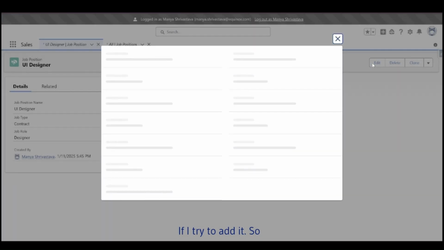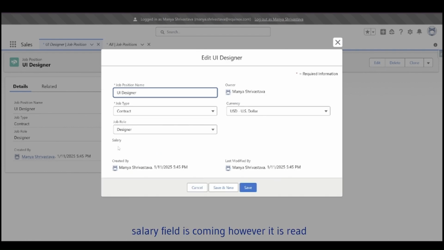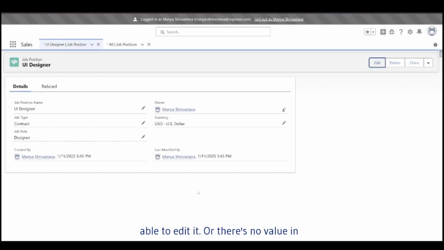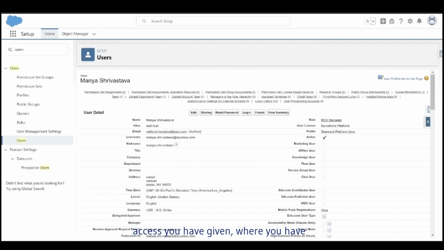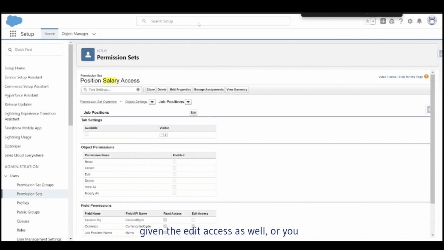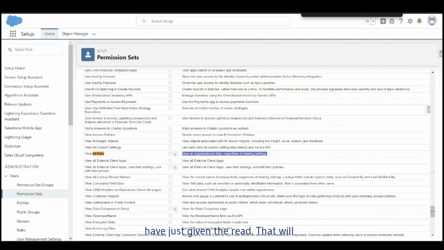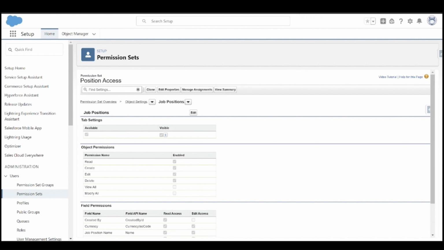If I try to add it, the salary field is coming. However, it is read only. So that is the reason you are not able to edit it, or there is no value in that one. That will depend on what access you have given, whether you have given the edit access as well, or you have just given the read access on that salary field. That will depend on the access to that particular field.